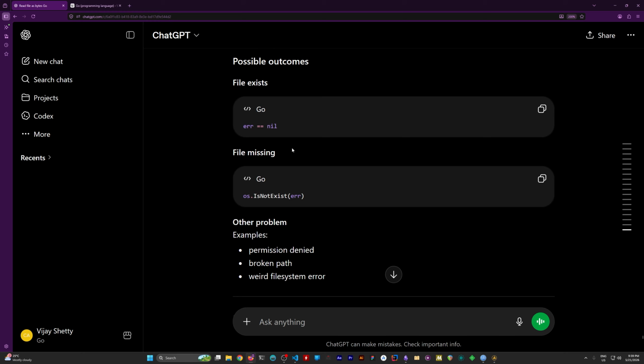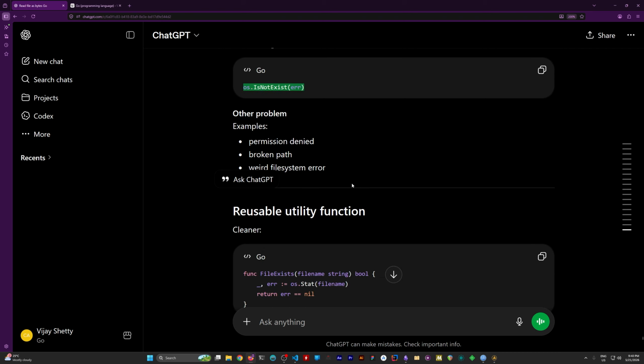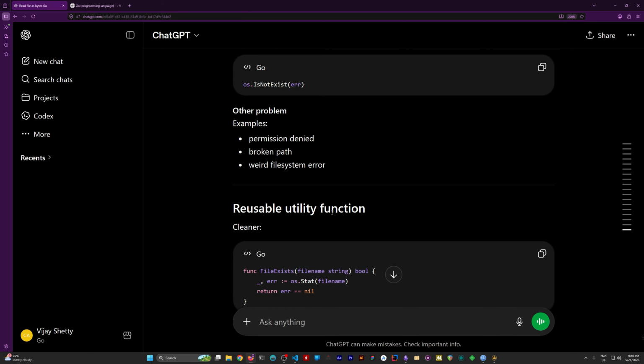Possible outcomes. File exists: if file exists, error is nil. File missing, then we check for IsNotExist. We don't know what type of value we get when the file doesn't exist, so we need to use this function. Other cases: permission denied, broken path, weird file system error.